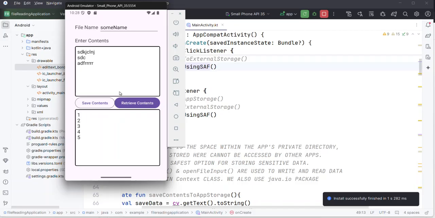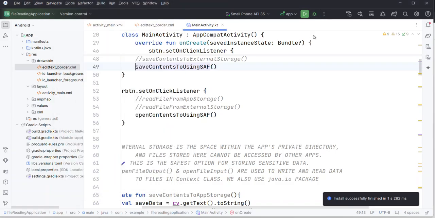Now there is another way, which is basically using MediaStore, and that is your seminar topic. Got it, everyone?